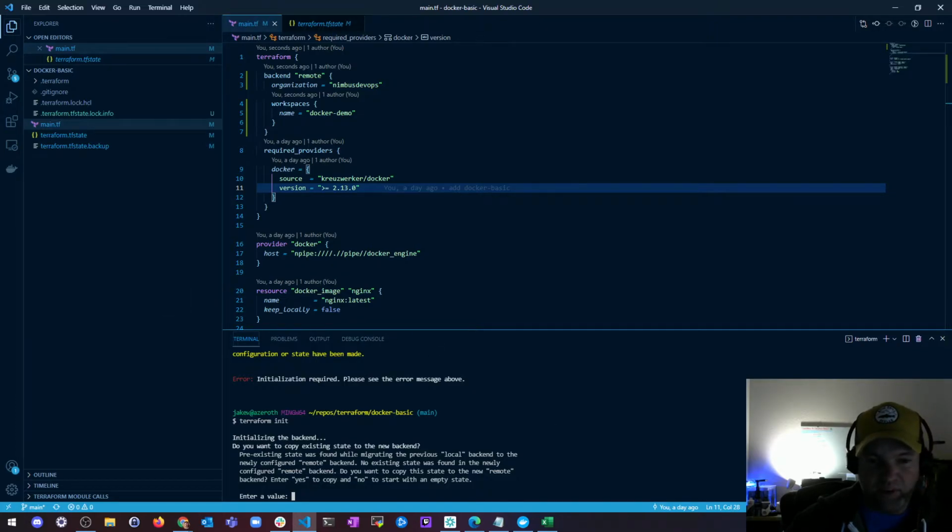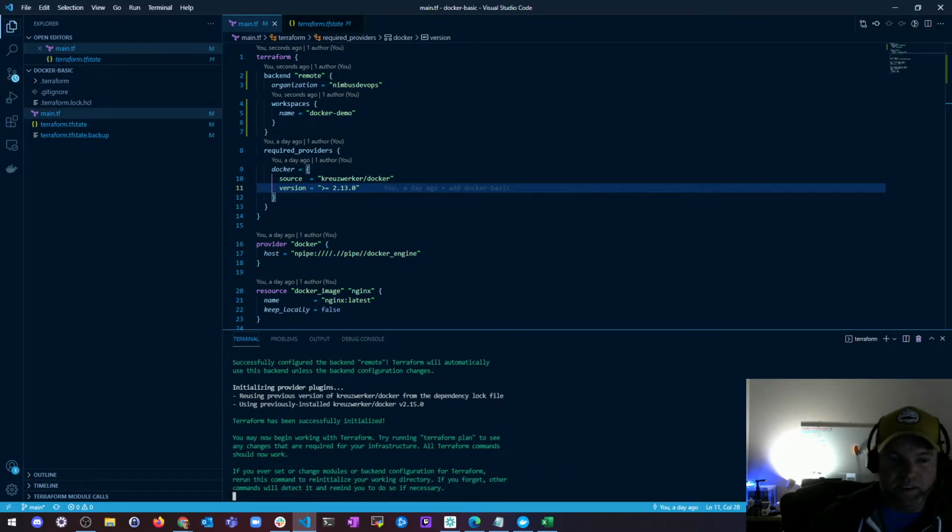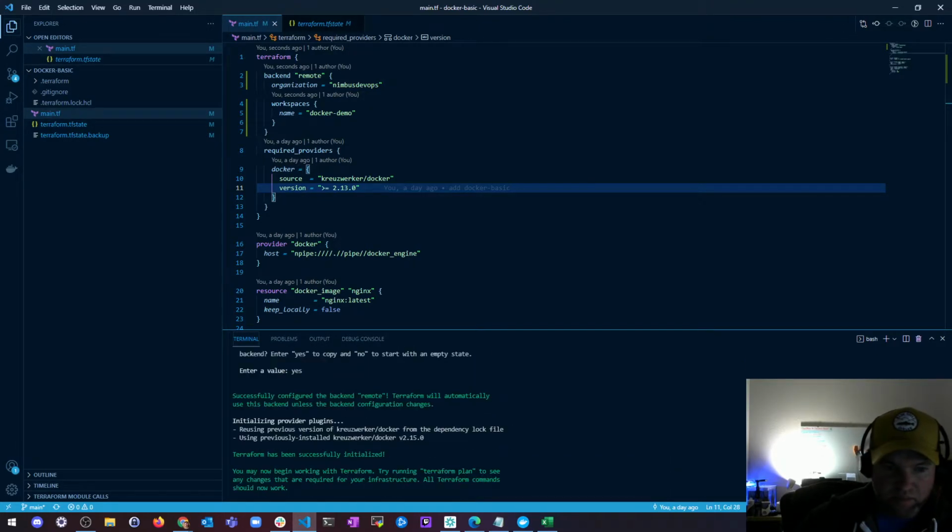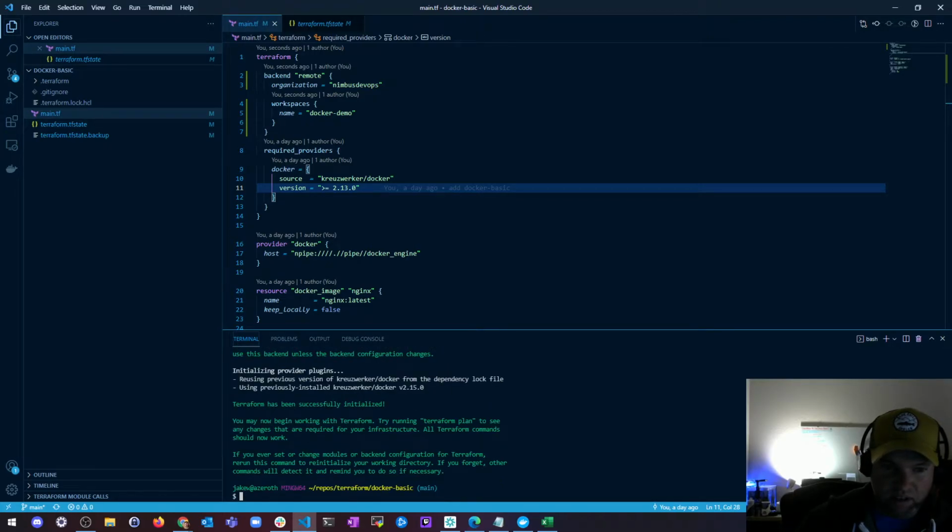Pre-existing state was found while migrating the previous local backend to newly configured remote backend. No existing state was found in the newly configured remote backend. So let me say in English: you have a state file here, there's no state file in Terraform Cloud. Do you want to put this state file in Terraform Cloud? And then you say yes. Yes, I do, as a matter of fact. And then successfully configured the backend remote. Terraform will automatically use this backend unless the backend configuration changes, which you can do. It initializes provider plugins, so it goes through the regular stuff. And then Terraform's been initialized successfully.